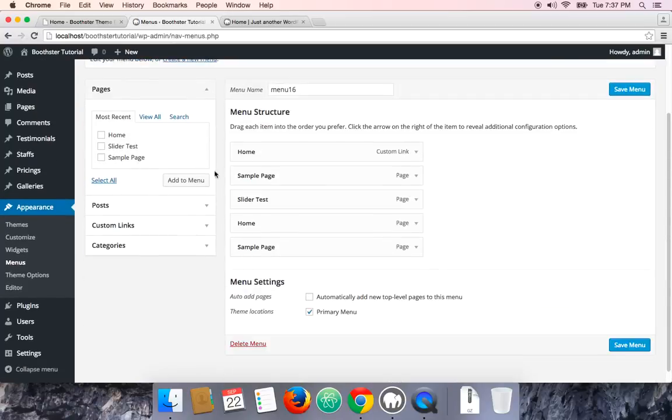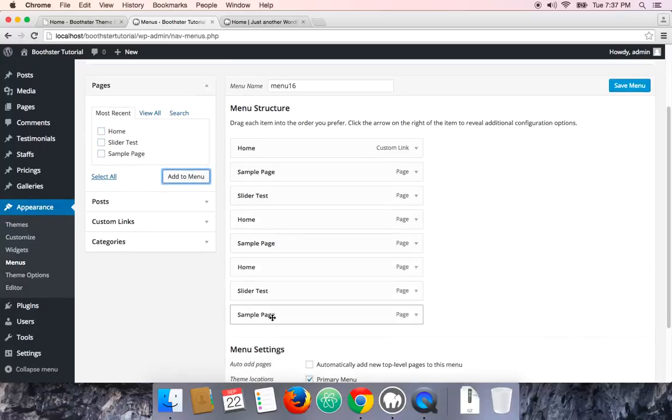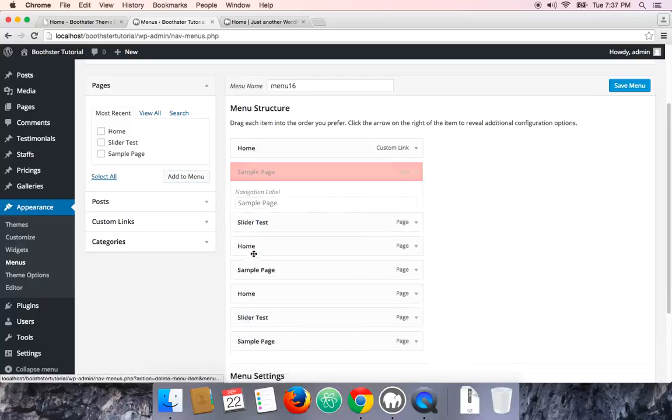Now you can add pages, posts, custom links, categories, and other custom links to this menu and save it. Just to display I'll quickly add a few pages. As you can see they are added over here. I'll remove a few of them.